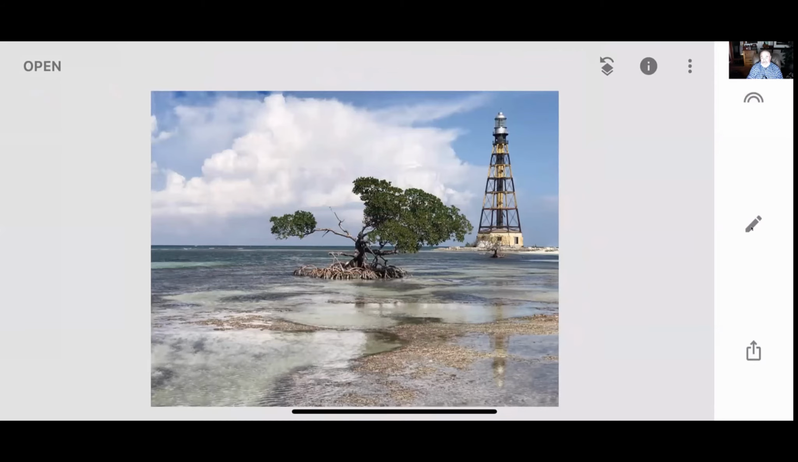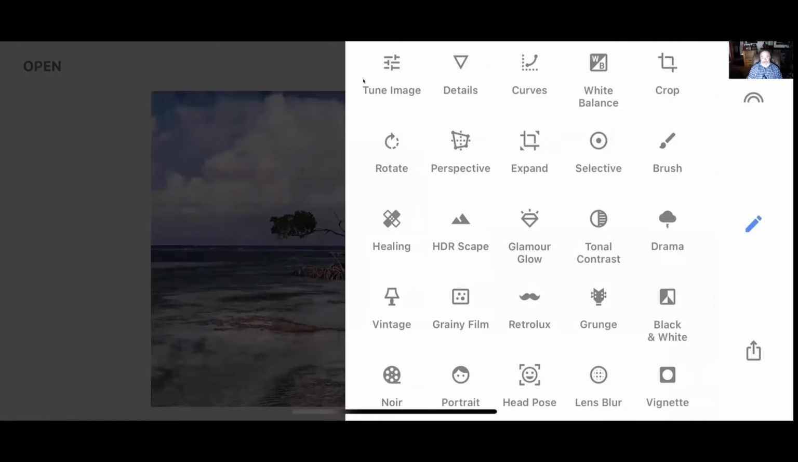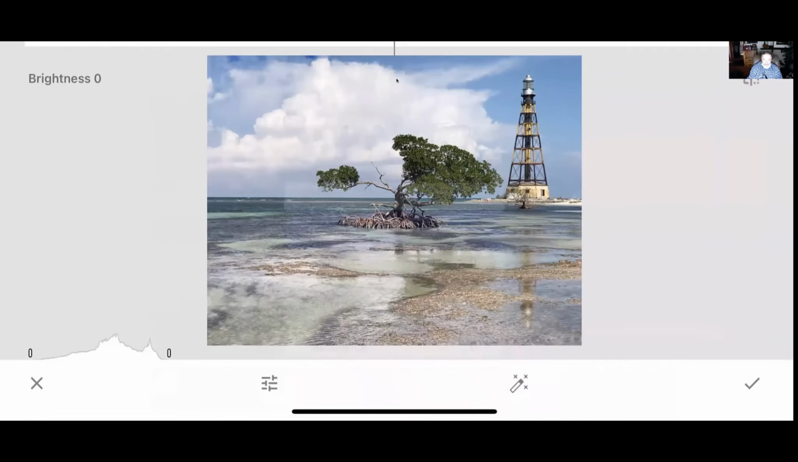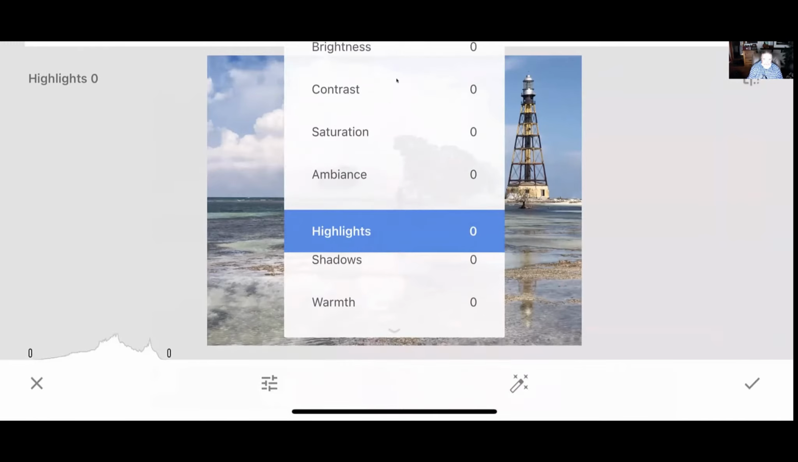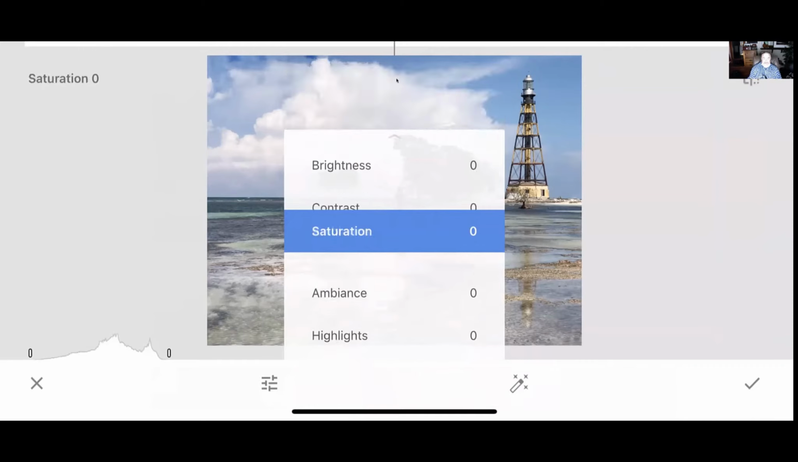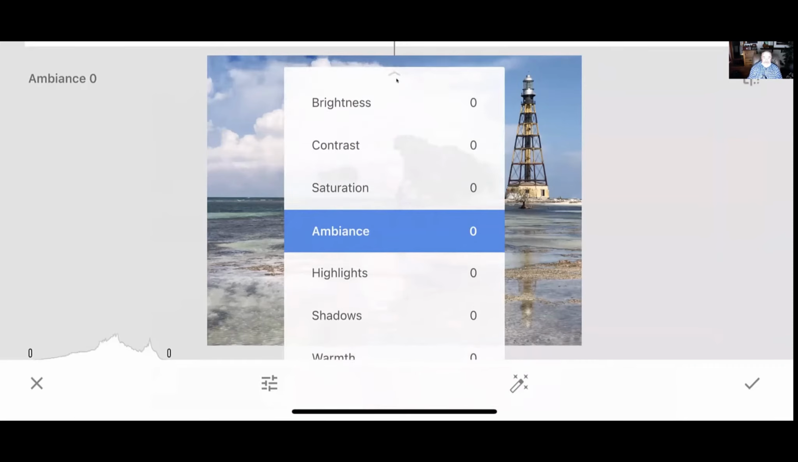The next thing I'm going to do here is go into my brush. I'm ready to start working with the exposure and sharpening and those kinds of things. So I'm going to go to the brush and the pencil, and I'm going to choose Tune Image. Tune Image allows you to adjust all of these different variables. And I generally start with ambiance. It's kind of a combination of the first three elements. So I'm going to start with that.